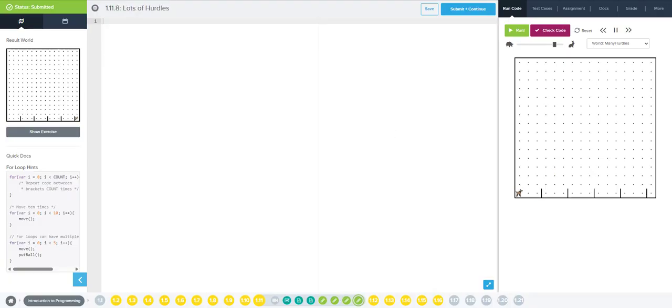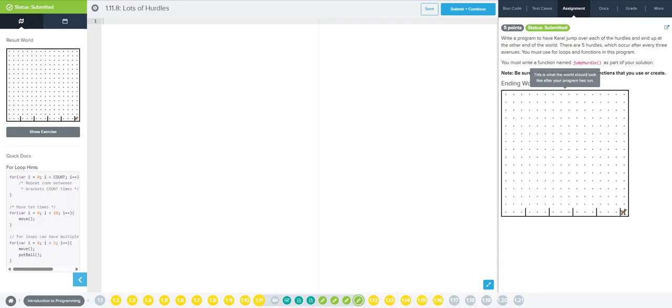All right, this is the last one, 1.11.8, lots of hurdles. This one might be a little more challenging, so let's look at the assignment. For this one, we want to make it so Karel jumps over each of the hurdles and ends up at the other end of the world. So we want to make it end there, 5 hurdles, and use loops, and then write a function called jump hurdle.